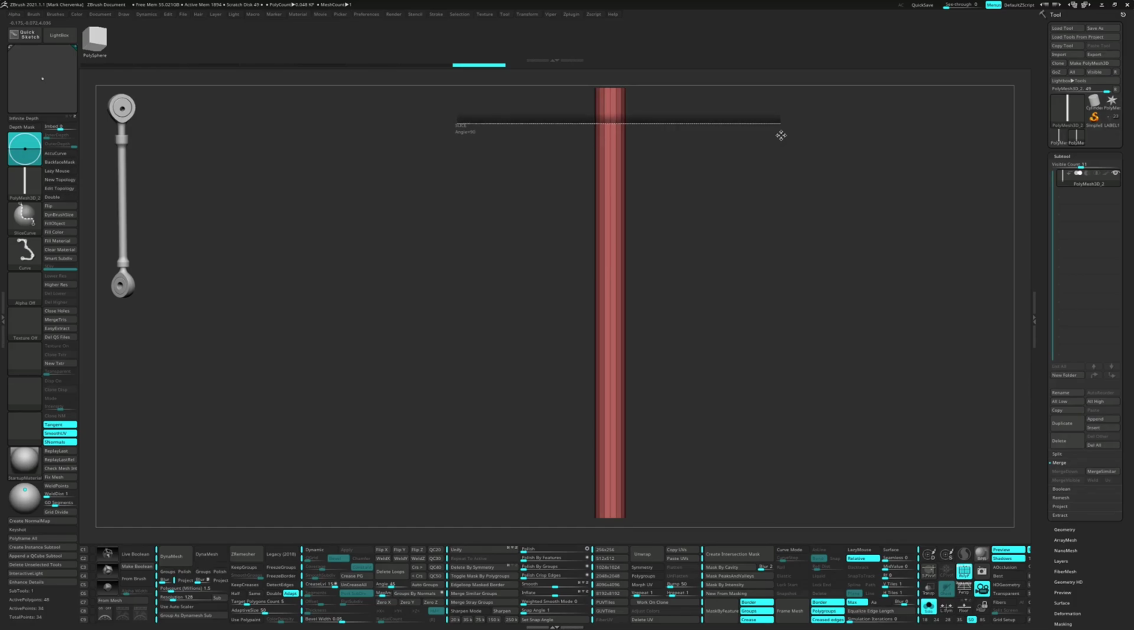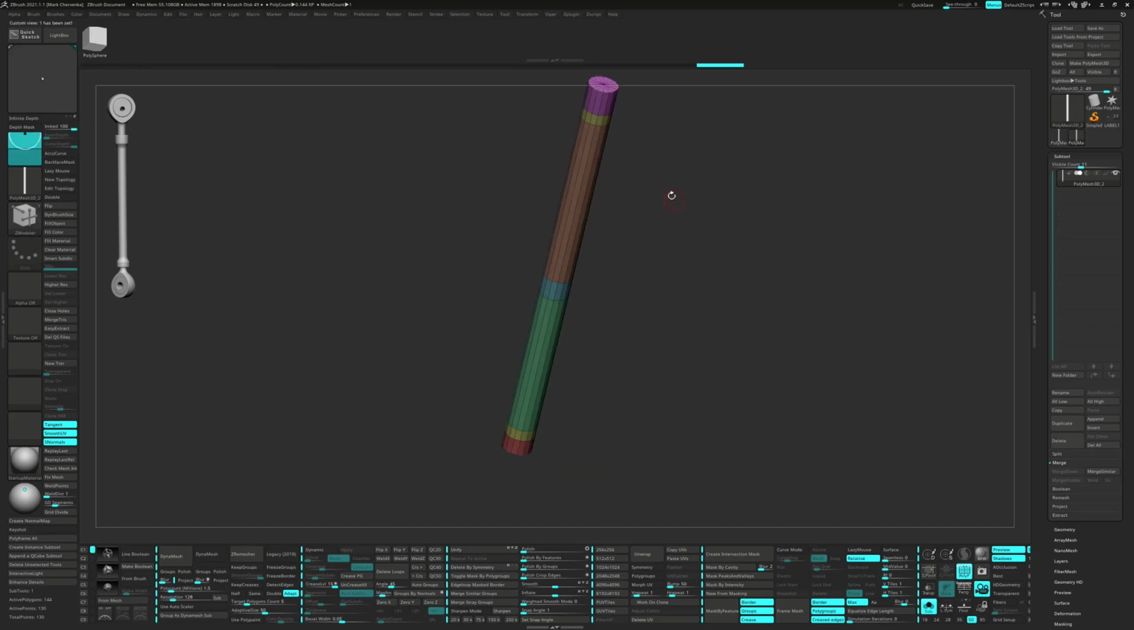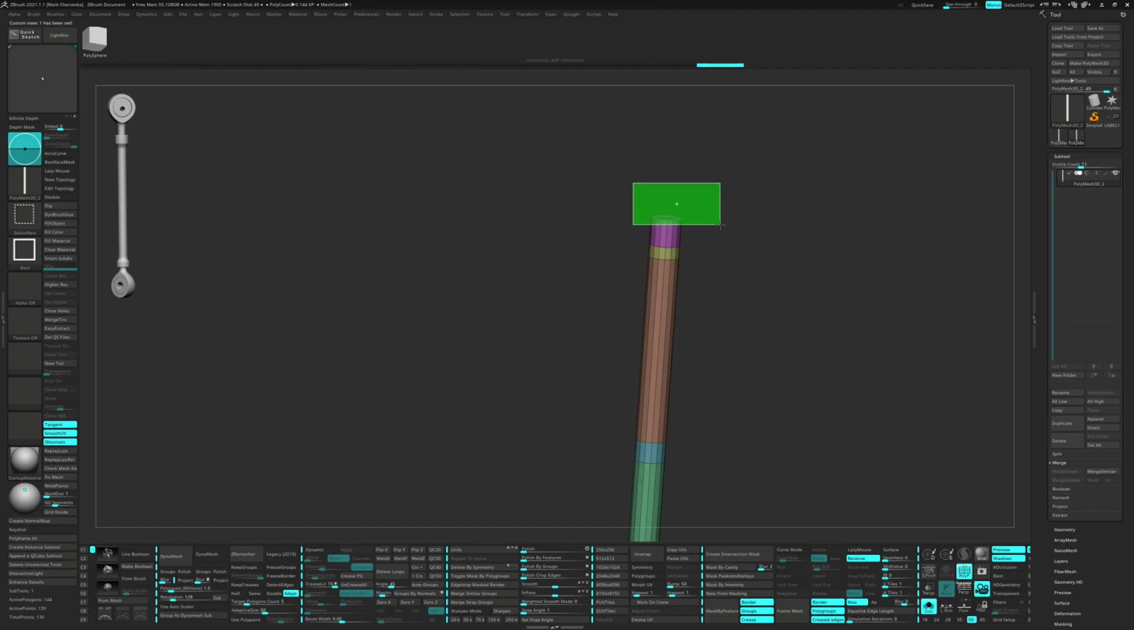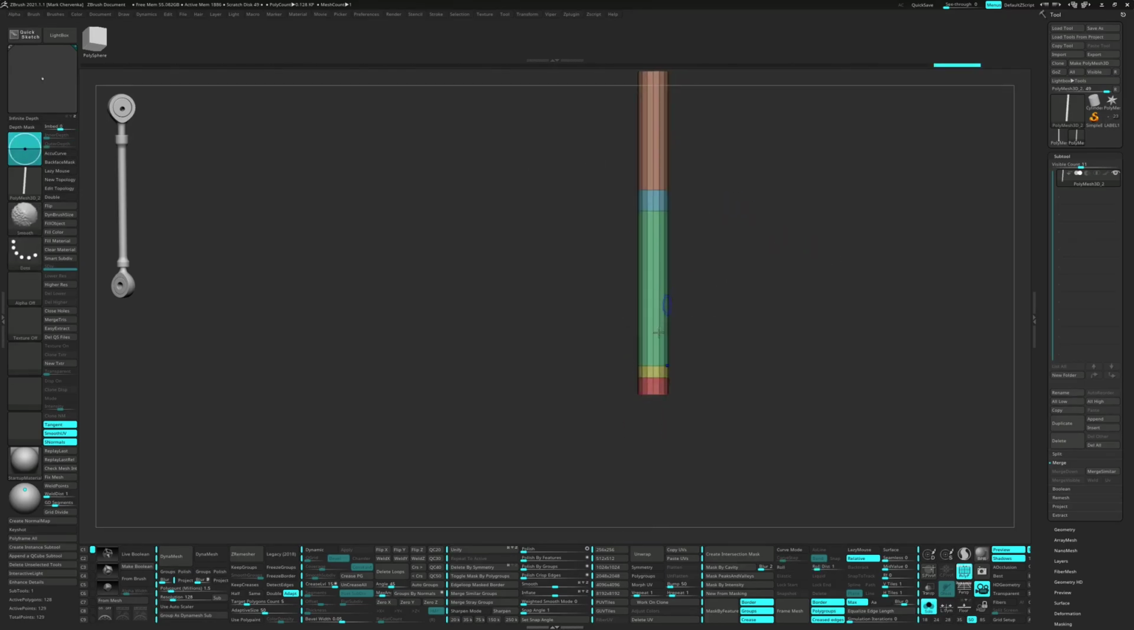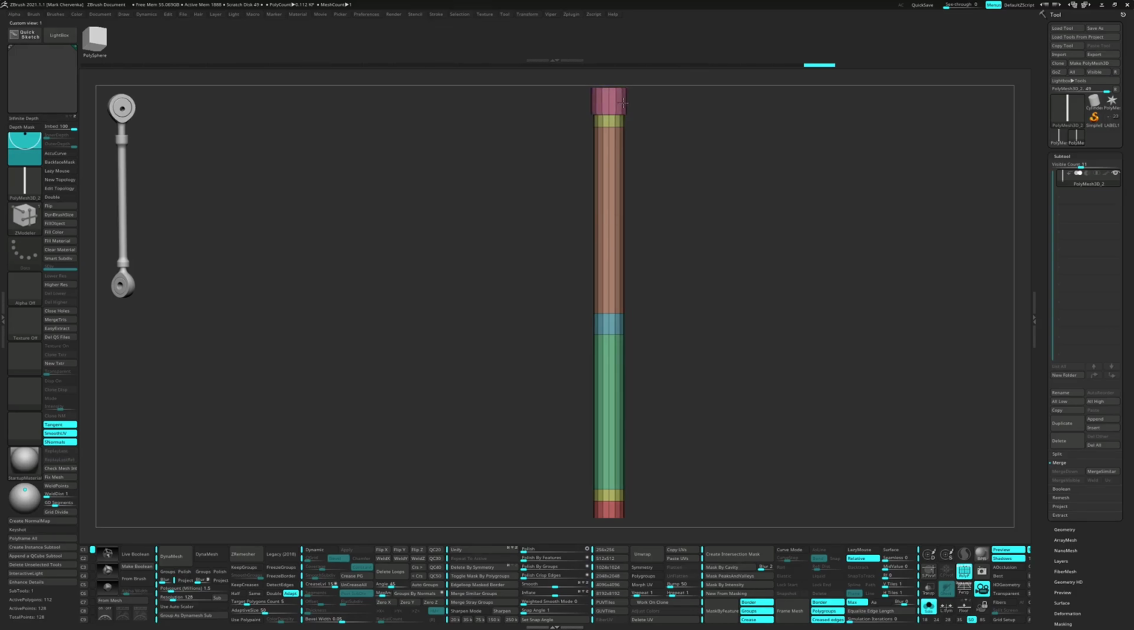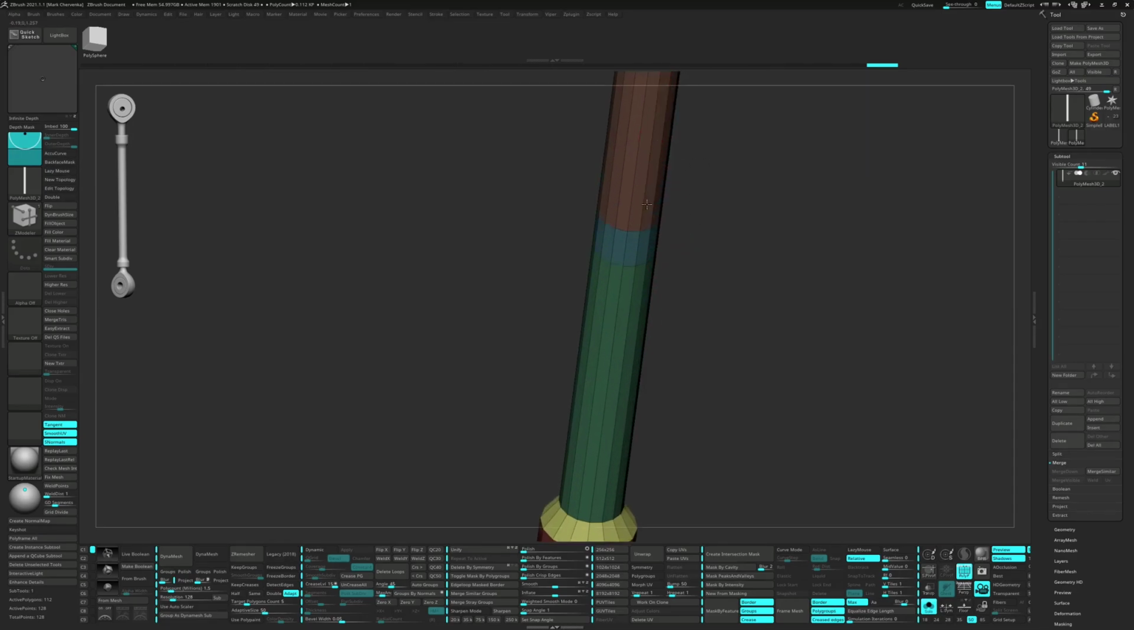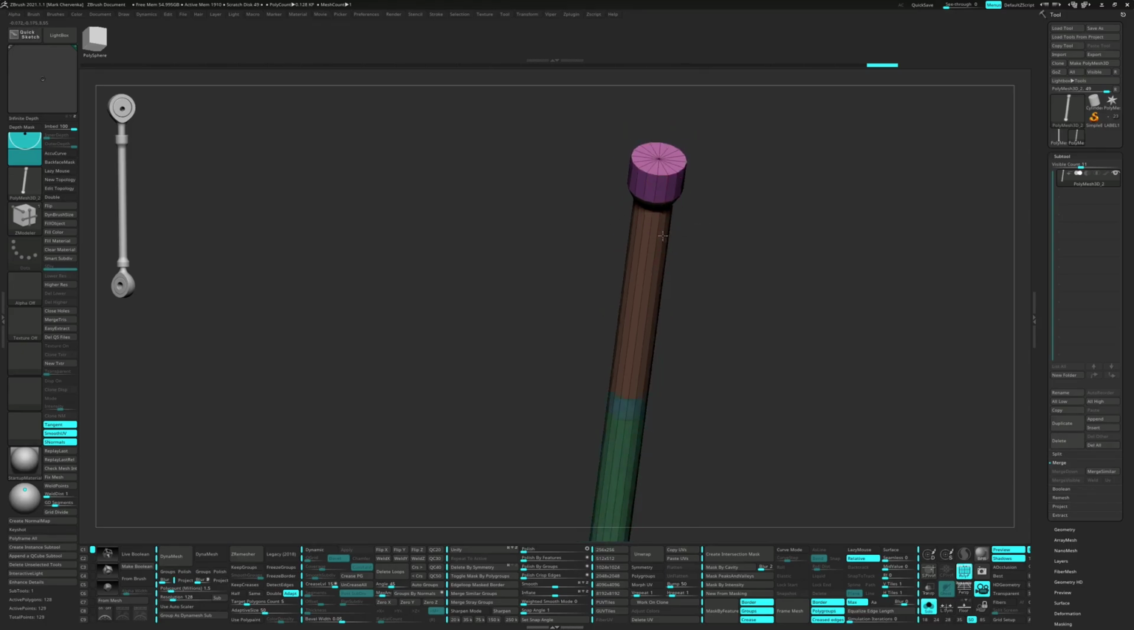Slice in 6 edge loops on the cylinder, 2 on the top and bottom and 2 in the middle. Delete the caps, and then Q-mesh the polygroup island while holding down Shift. Close the caps, and then we can inset them.